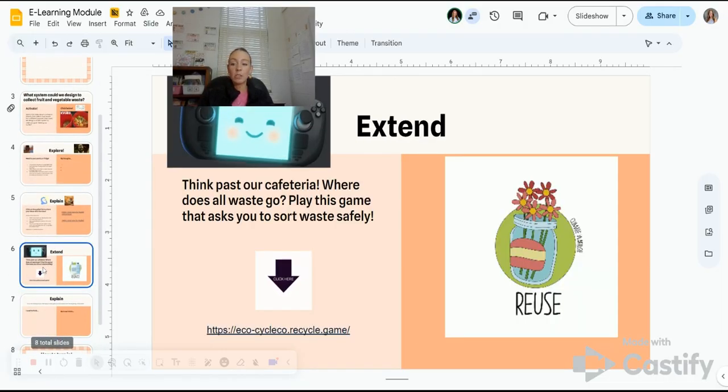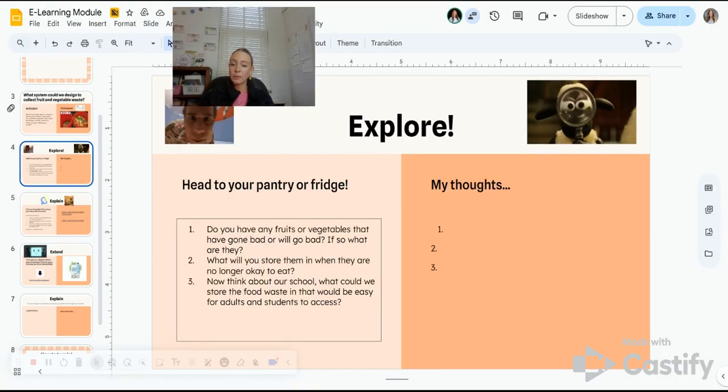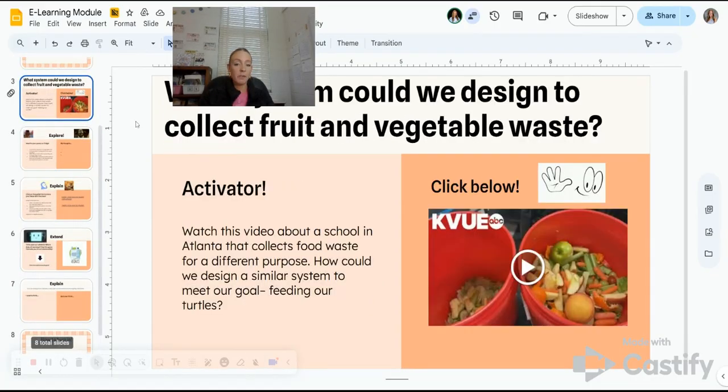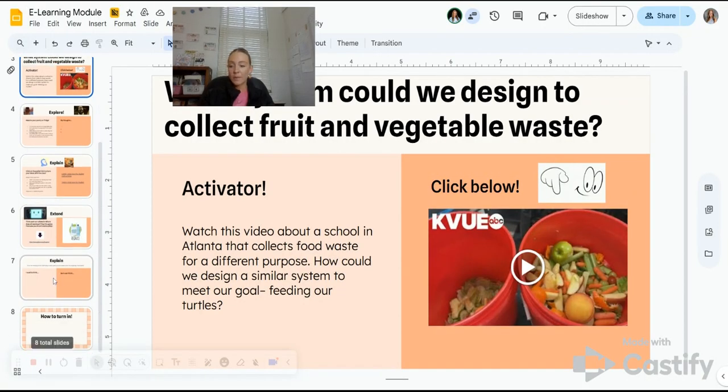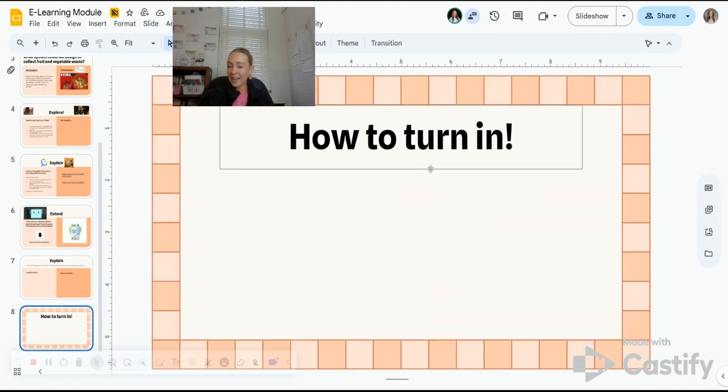So maybe it could be something you learned in the game we played, something you learned from someone's discussion board, or maybe just something that you realized when you were looking in your fridge thinking about your own impact. It could be anything. It could also be from this video on our engagement activator part. Okay, so you guys have got this, and I'm going to include a video down here on this slide. It's not here yet because I haven't made the assignment, but it's going to explain to you how to turn this in as well in case you've forgotten.